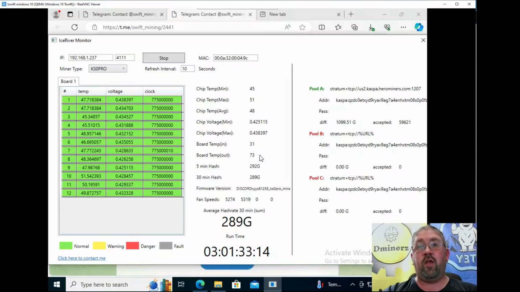So in the next video, we are going to modify some more the KS0 Pro and get it ready. Get this number down so we can actually attempt and try 340 gigahash overclock.